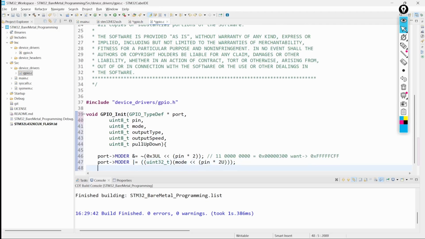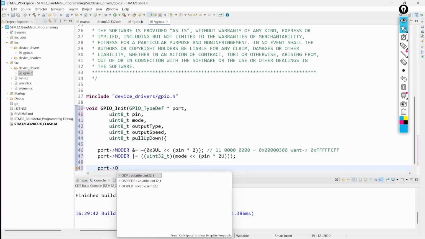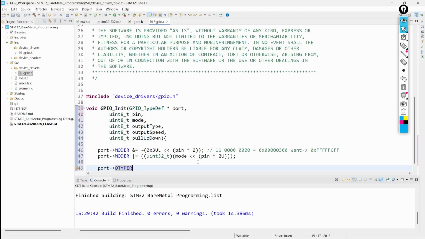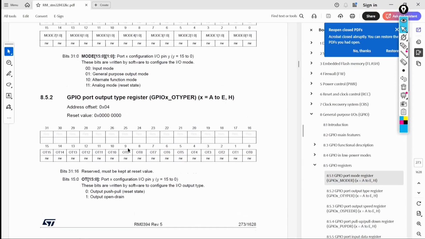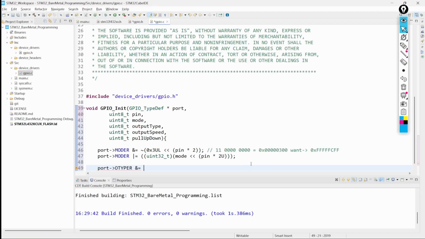All right, so we're going to do basically the same thing to the other registers. Next one will be port output type. O type R. So that'll be output type, and then I'm going to AND it. We need to clear it first. Let's take a look at what the output type register looks like. That's the second register in line. Output type is a little different: for each pin, we get 1 bit. So this one will be a little simpler.